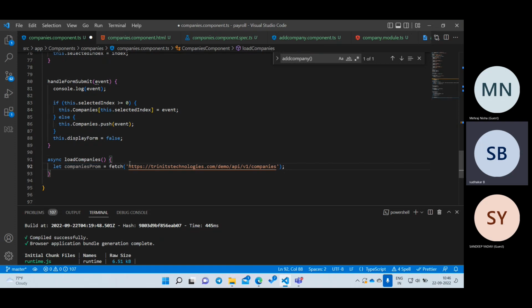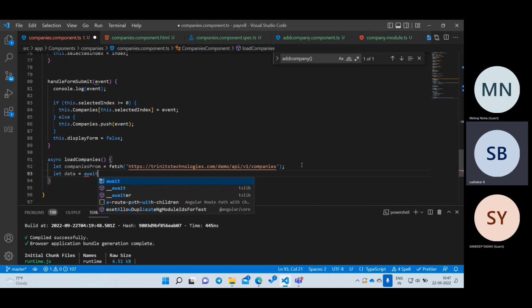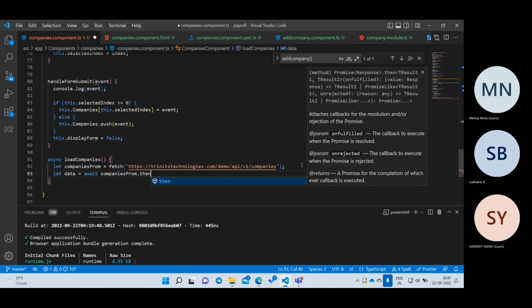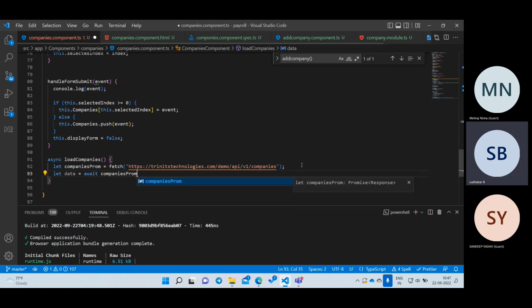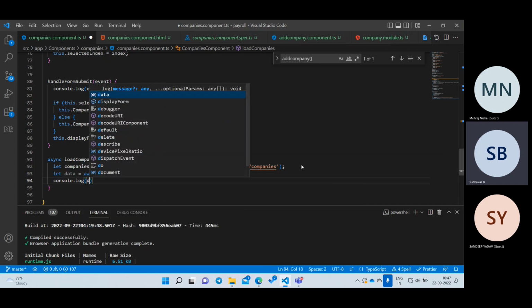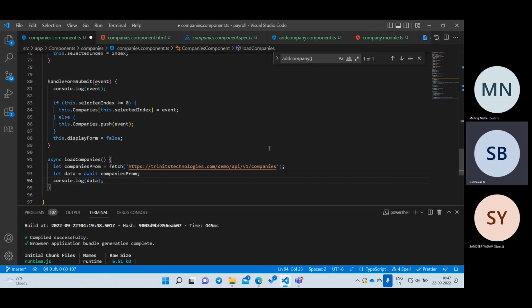I want to get the data from the promise. What can I do? We can go for await. Let us write data is equal to await companies data. What other things do we have to do? Let us print console.log of data, and see whether data is coming or not.